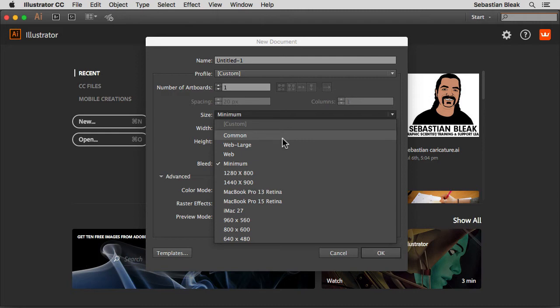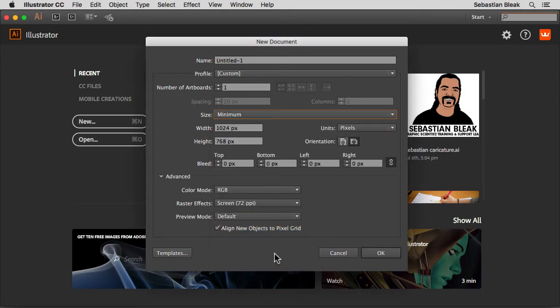Now, for those of you that are web guys, you're going to find other sizes in here that are going to work out just fine for you, or you're going to plug in your specific size for your particular project. I also like that we have this MacBook Pro 13 Retina. You also have a MacBook Pro 15 Retina and your iMac 27-inch down over here. So those are going to help me out a lot.